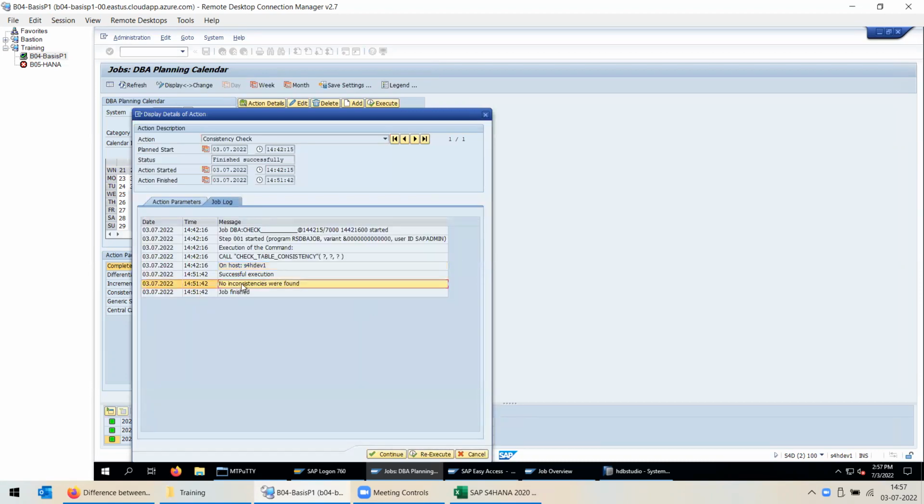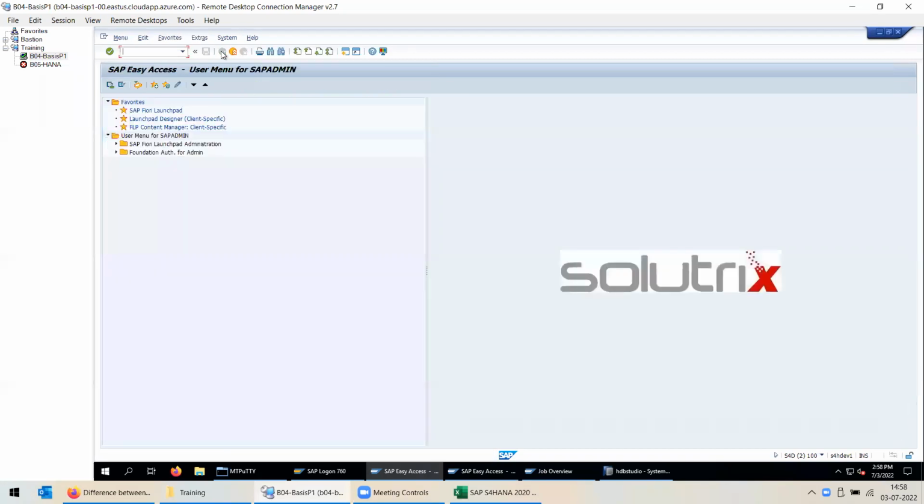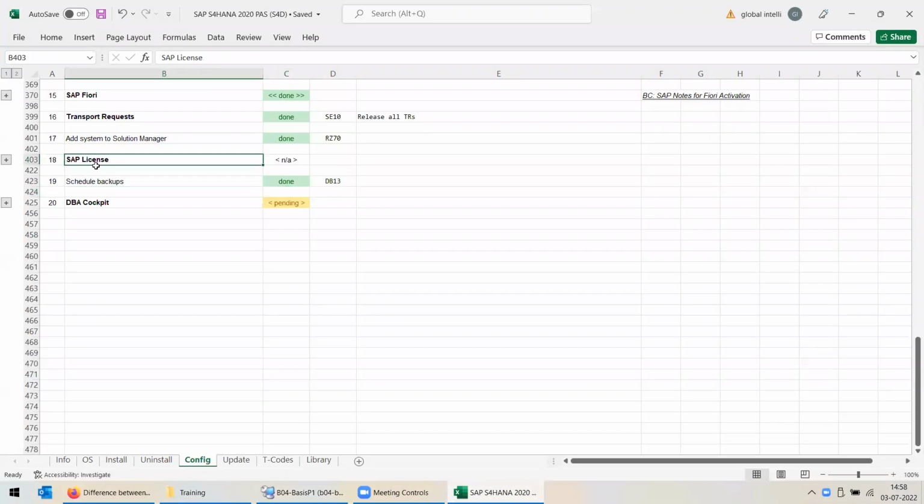No inconsistencies were found. Okay, successful execution, no inconsistencies were found, and job finished. So there is no issue with your database. All the jobs are also finished successfully. Now let us go and schedule a regular backup for your database. I'm scheduling a regular backup for my database. So schedule backup.